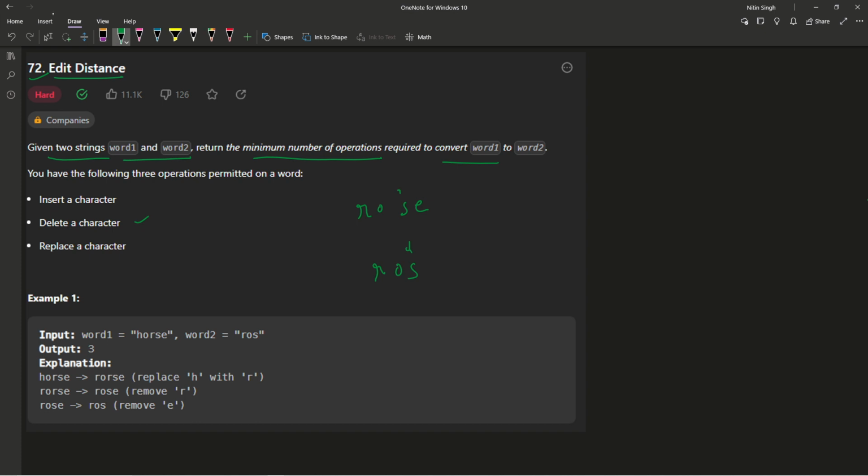Now you can see there is no character left in word2, but there is one character in word1. So remove this particular one as well. Again I use a second operation, and I make this particular string horse into rose by using three operations. First is replace, second and third is delete. So this is how you can solve this first example, and you will get an output 3. You use 3 operations. Now guys, this was the problem. I hope now you understood.